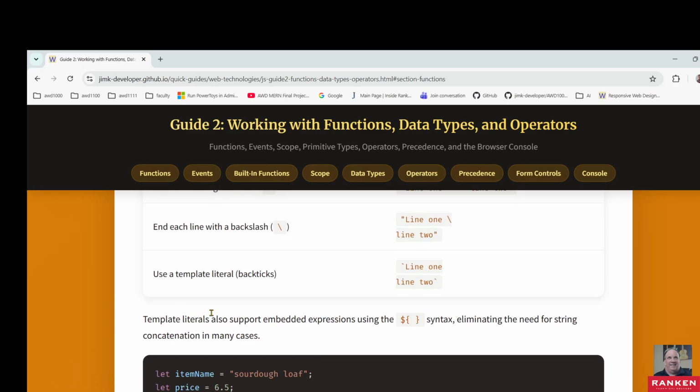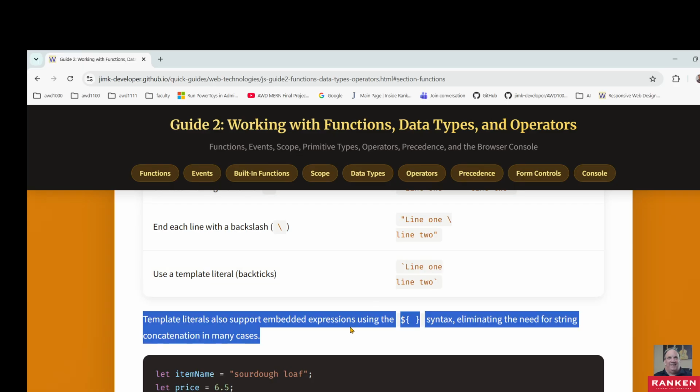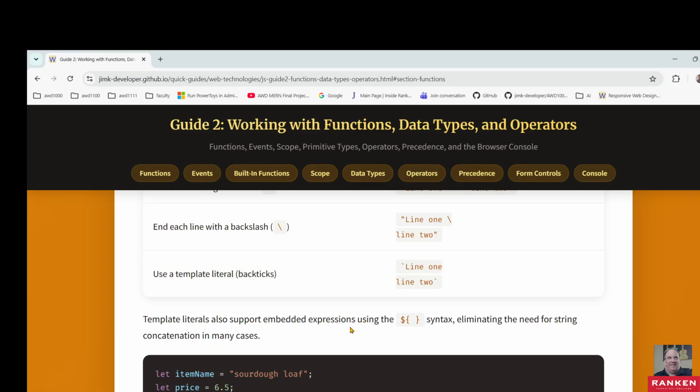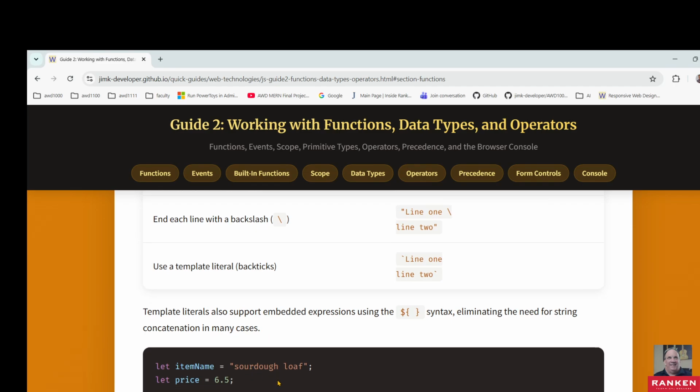Template literals, the good thing about template literals is you can also embed expressions, variables, and so forth. Template literals also support embedded expressions using the dollar sign and open curly braces syntax, eliminating the need for string concatenation in many cases.